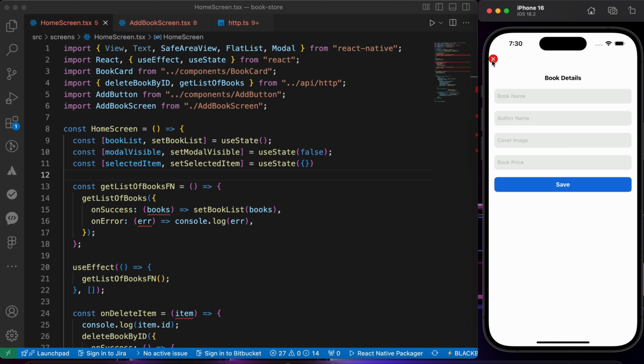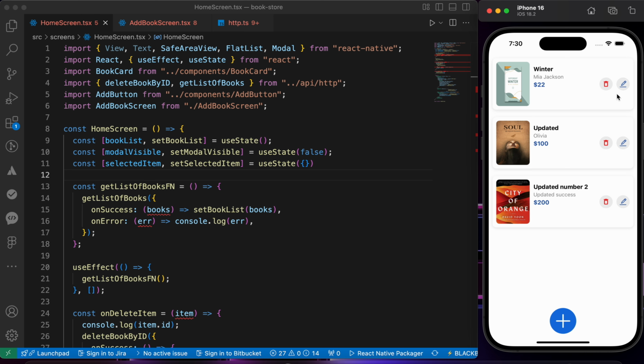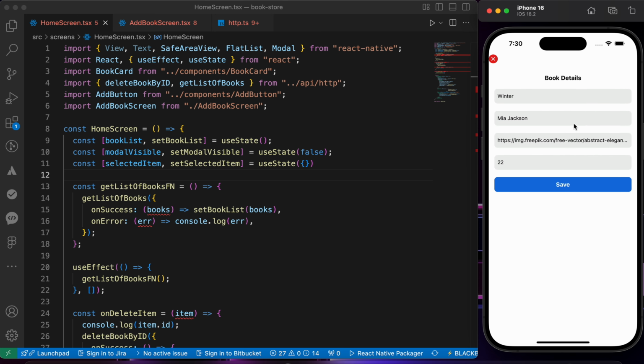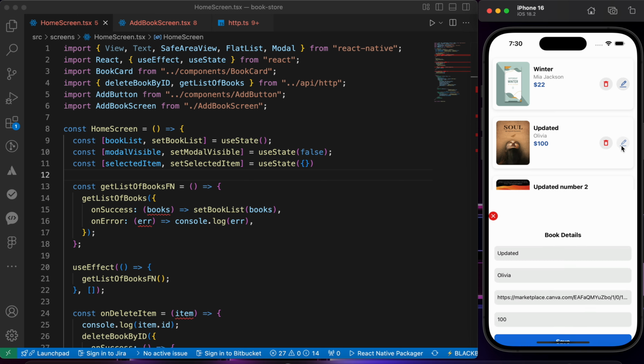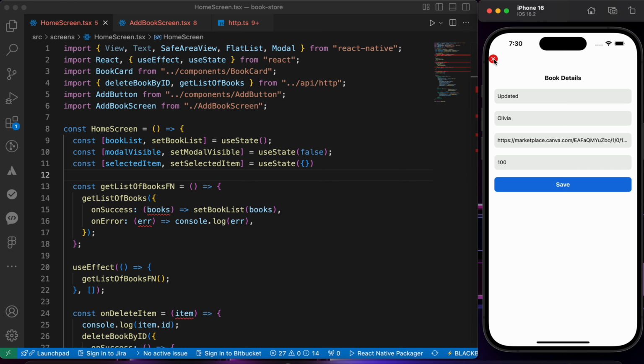Look, now it's empty. When we press here, those fields are empty. But if we press here and enter, those are filled with data. If we press here and updated, those are filled with data. If we press here, the fields are empty.